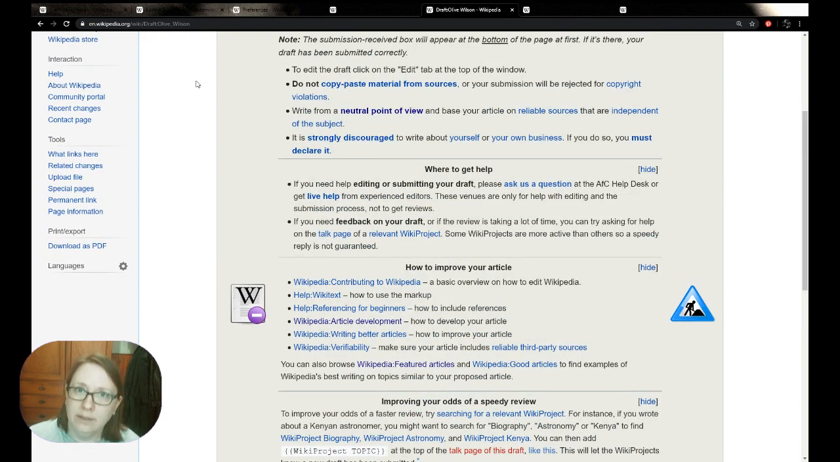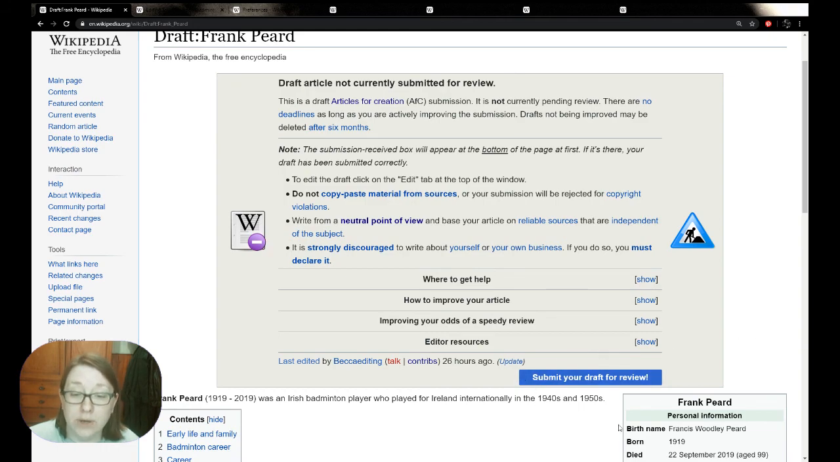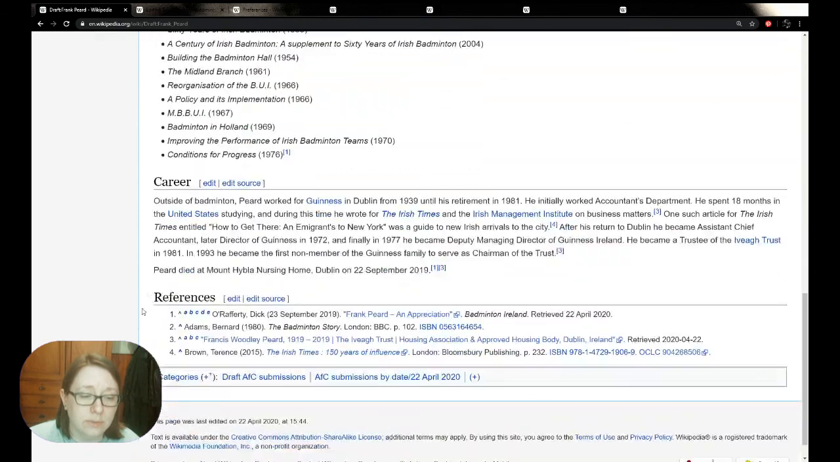But this template, even if you don't plan on submitting your article to Articles for Creation, does help a little bit and it helps you navigate creating your new article. So I have my draft here. If I did want to put it through for Articles for Creation, I submit my draft. Okay, and this template has created some of the categories down here that it was a draft AfC submission, the date that it was submitted, the time stamped.